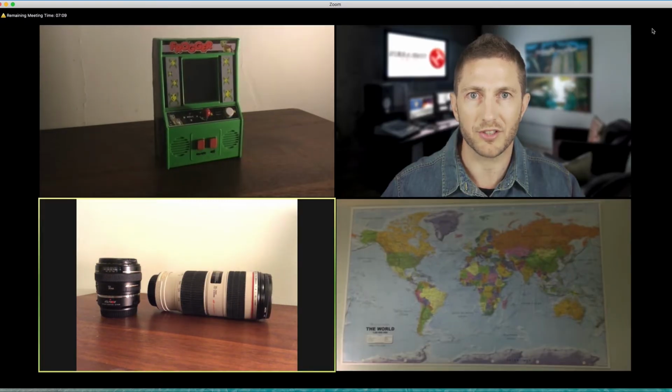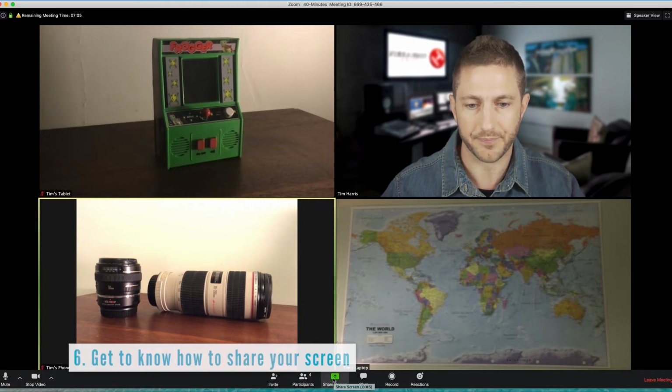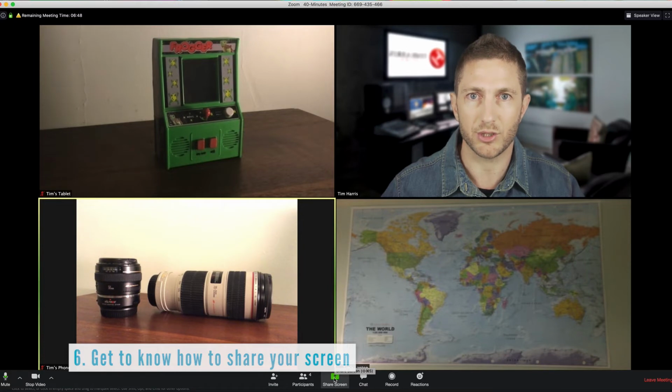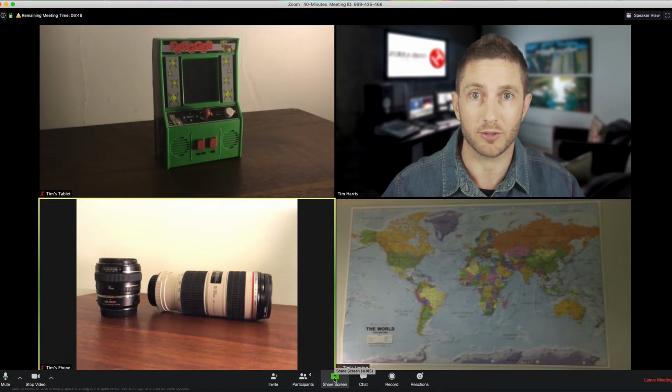Another awesome feature for Zoom that everyone really loves to use is called screen sharing. Now only one person can do this at a time unless you activate multiple screen shares, but that gets confusing, so it's good to just have one person at a time doing this.